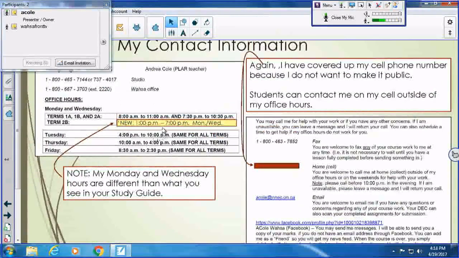But of course, you've got lots of different ways to contact me. If these times don't work for you, send me a message on Facebook, send me an email, leave me a phone message, any way you want. If you need help, we can set up an online meeting or a time to chat on the phone, and I'm always happy to help.